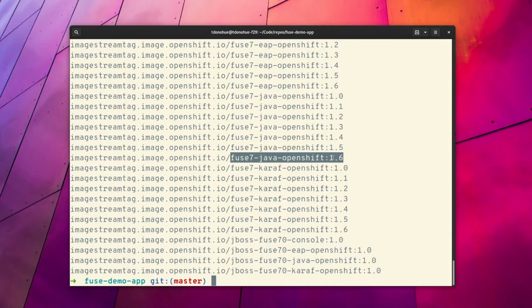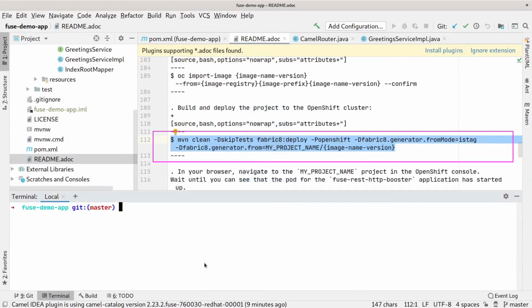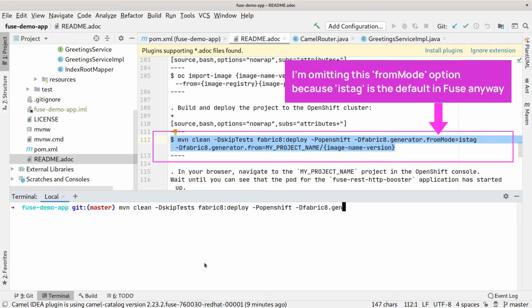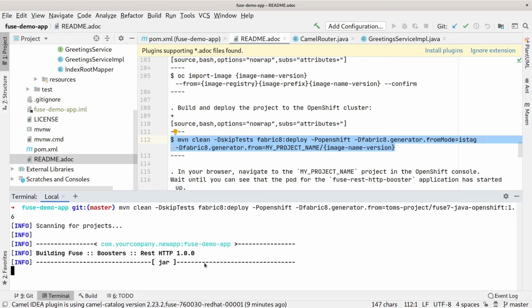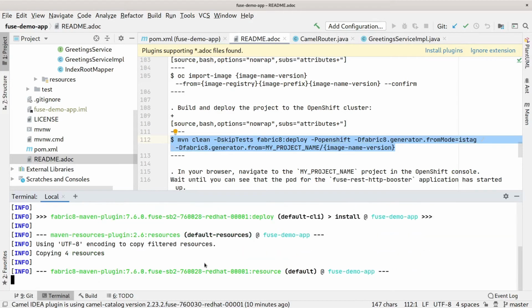So I can copy this and paste it into the command, and we can start deploying our app. So it's mvn clean -DskipTests, because I like to live dangerously, fabric8:deploy, which will execute the deploy goal on the Fabric Maven plugin, activate the OpenShift profile in the Maven POM, and then give this our Fuse base image stream as the fabric8.generator.from property, and it will now build the Fuse application inside OpenShift and make it available for us.